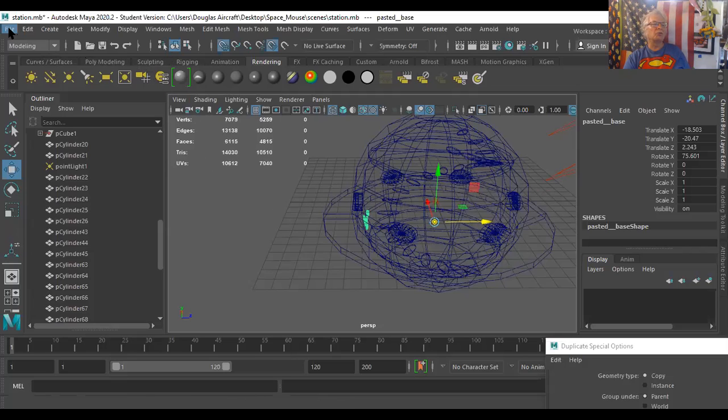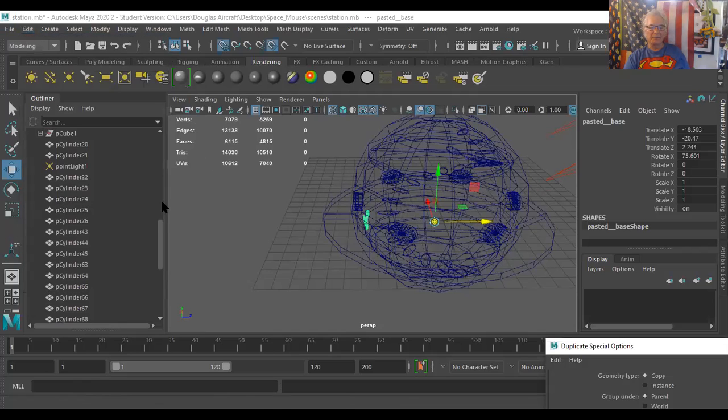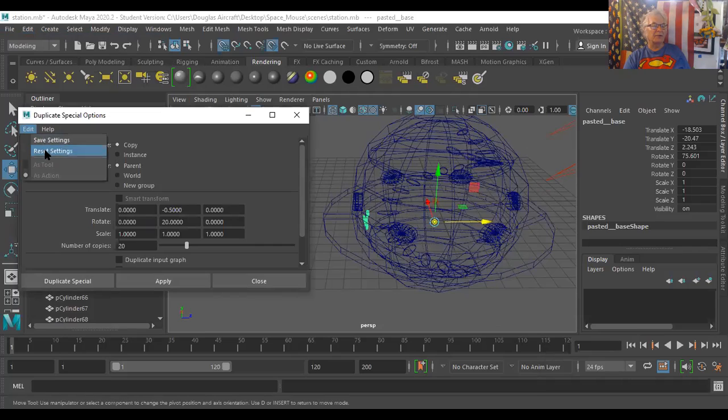And we'll go to Edit, Duplicate Special so you see it again. And we'll open it up. I'm going to reset it under Edit, Reset. And I want to rotate this and I want to get 5 more of them, not 6 more. Already have one. And so 6 into 360 is how many degrees?